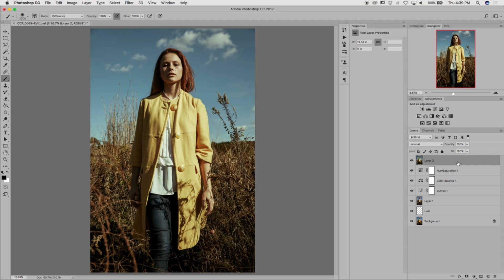Then I need to duplicate this layer using Control-J or Command-J. Once we have that layer duplicated, we're going to put both of these layers into one single group. In order to do that, you need to select both layers by holding down Shift, then hitting Control-G or Command-G.